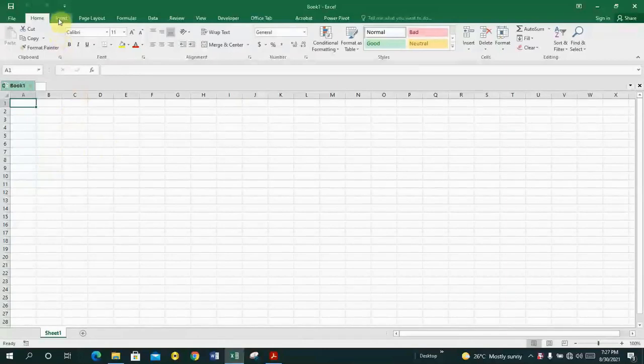We have the menu. At least most of you are familiar with the features of Excel. You have the formula bar here. Everything above the formula bar, we call it the ribbon.